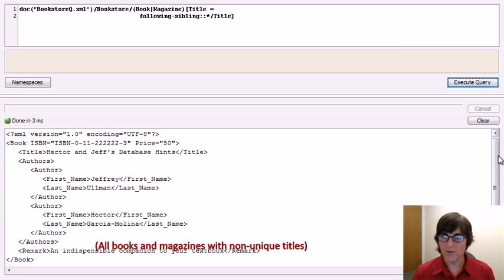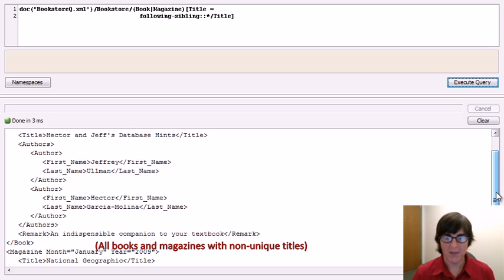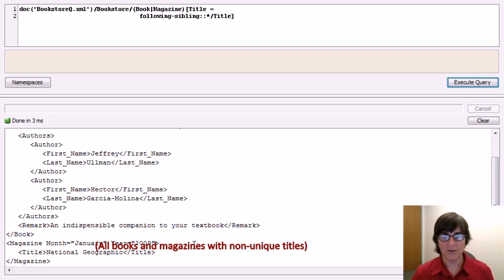So we execute the query and we find two answers. We find Hector and Jeff's Database Hints, which is a book, because we had a magazine of the same title. And we find National Geographic, which is a magazine, because there's another magazine of the same title. So actually this query was somewhat incomplete, and that was our fault.